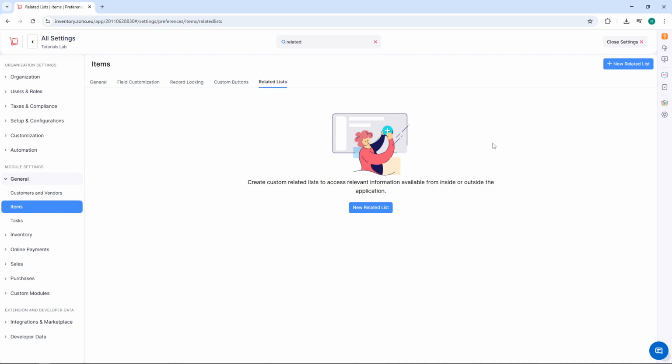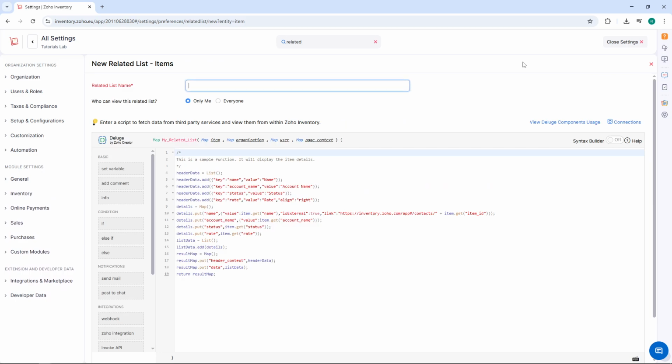To create a new related list, click the plus New Related List button. This opens up the configuration interface where you'll define exactly what data you want to display and how it should appear. First, enter a title for your related list in the list name field. Choose something descriptive that clearly indicates what information this list will show. This name will appear as a tab or section when viewing your inventory items.